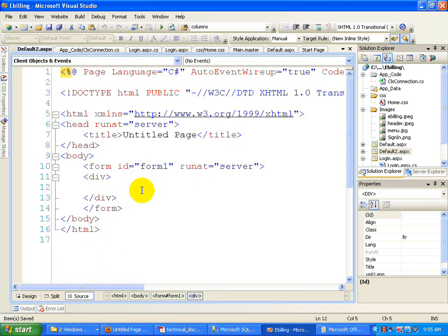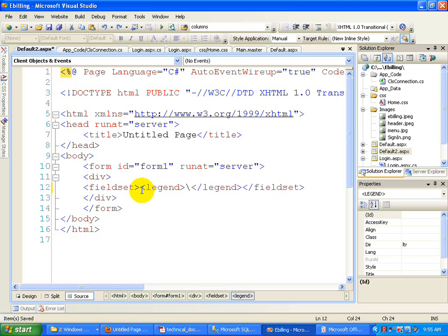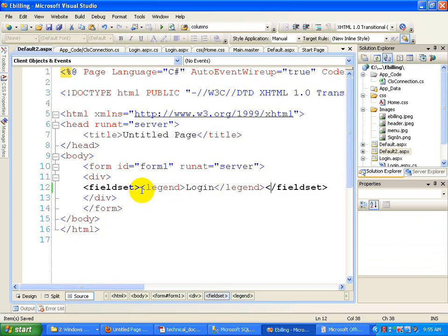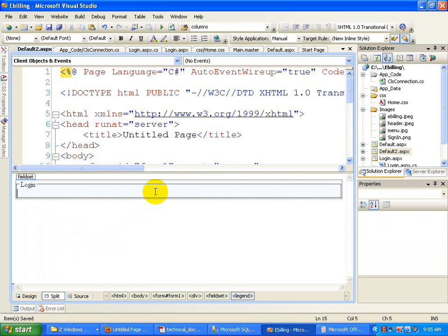To give a better look to our login control, we should use the fieldset control. The fieldset control provides an HTML interface. Just like here you can see legend. Legend is used to give the heading to our fieldset control. You can see the output of this legend control just like it.